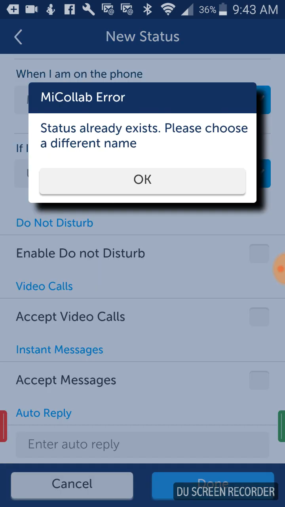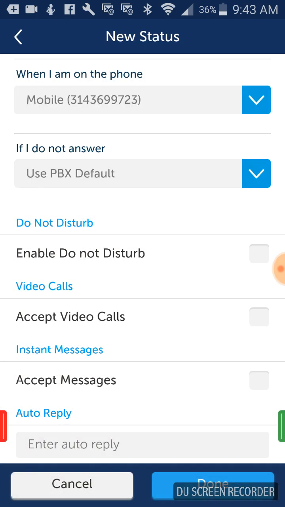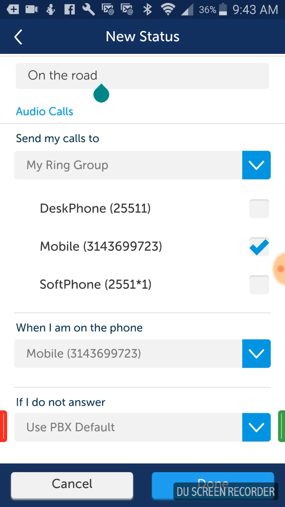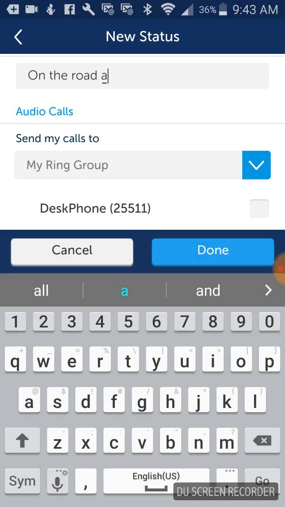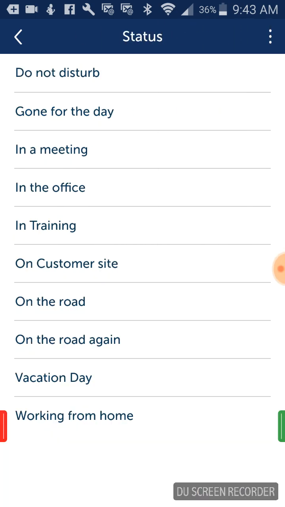So when I hit done, status, please choose a different name. Oh, I must have used that in the past. On the road again. Done. So it likes that better. So I'm on the road again. Okay, so there's my statuses, my new statuses.